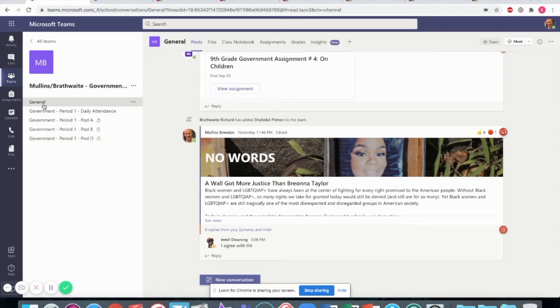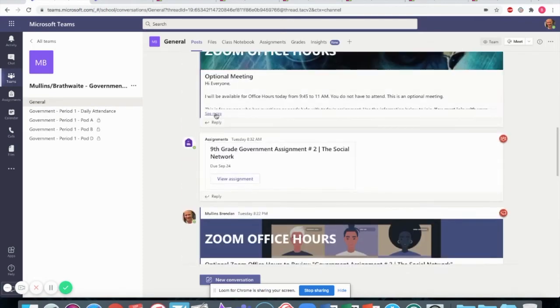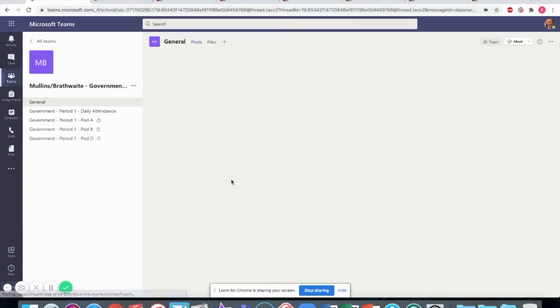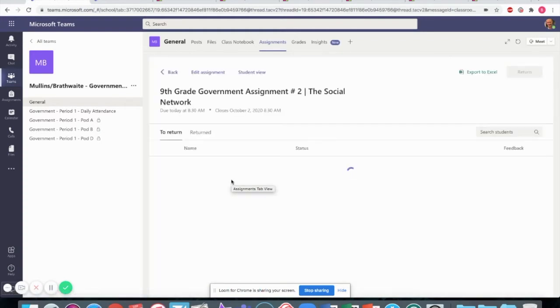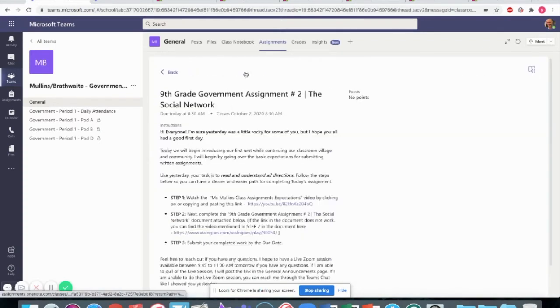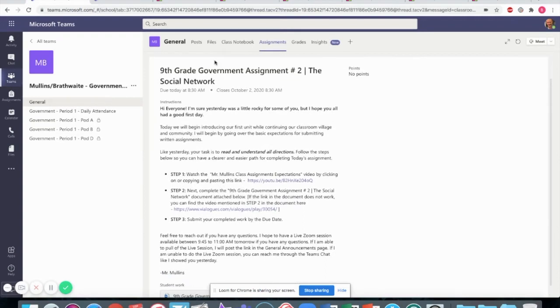Okay, so the general page. The only thing general will be used for is two things. First, on the general page, you will always find your assignments. When an assignment gets dropped, that's where it will appear. And remember, when it appears, all you do is click on View Assignment, and then this is what you will see.